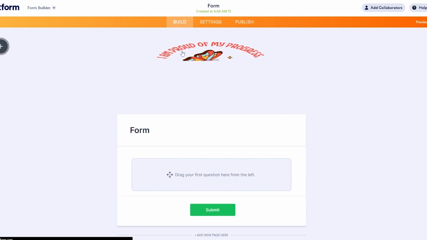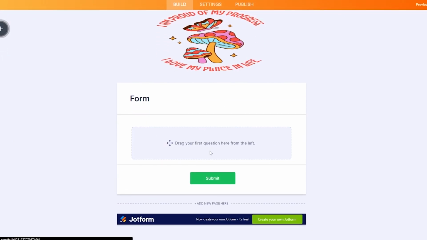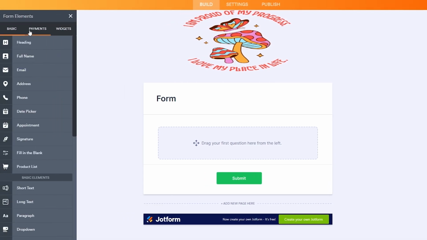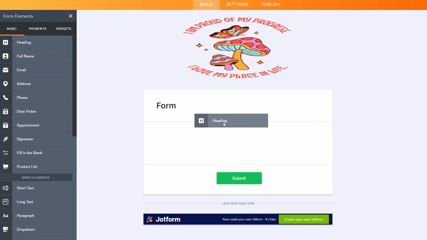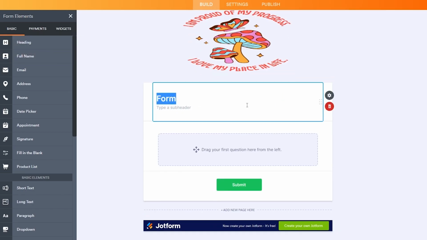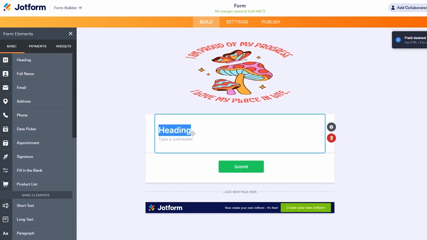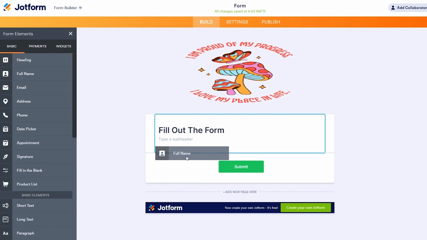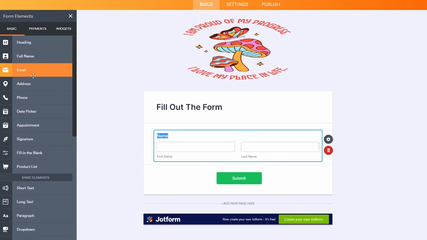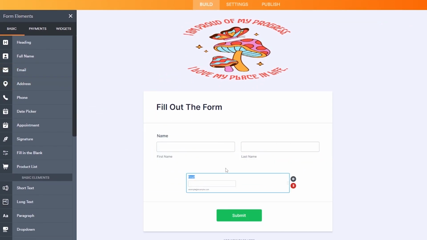This way you'll understand how to create a form as well. So first we come over here into the build section, and we simply drag and drop our options right here. So we click on this plus icon and add our elements. First things first, we'll add the heading right over here. Or instead, we just remove this one right here, and we add our heading right here. And over here, we fill out the form or whatever heading we want. You can add your subheading over here, and then we add, let's say, a full name right here, first name, last name, and then we add the email address right here.